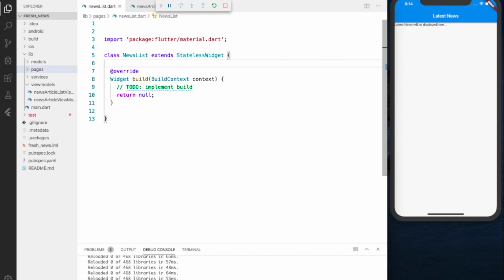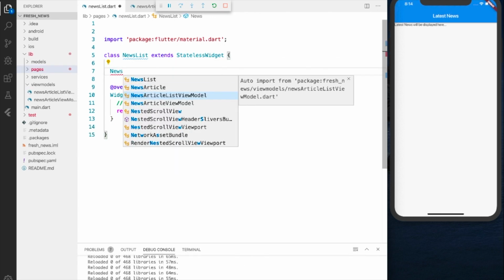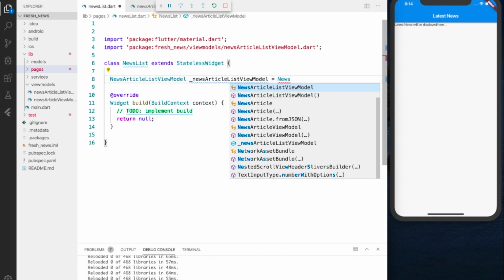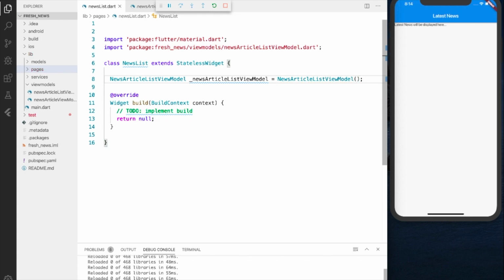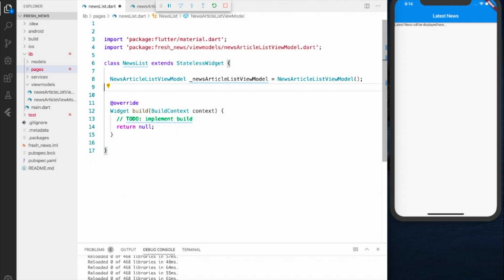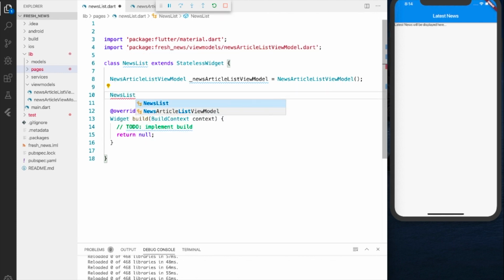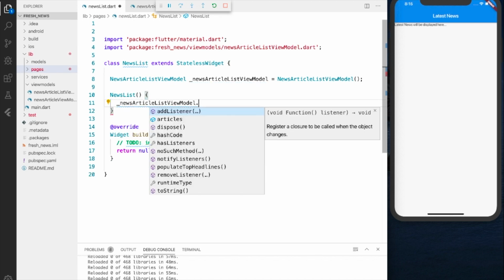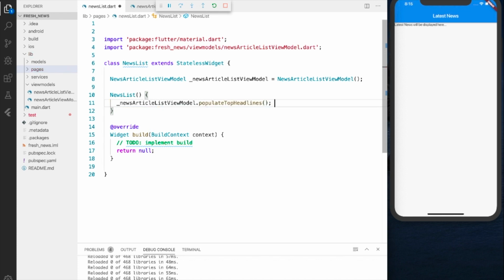The first thing we need is access to the news article list view model, which is going to be responsible for fetching the data. And now we can actually go ahead and say news list, which is a constructor. So inside the news list, we can call news article list view model dot populate top headlines. So whenever this particular widget or page is created, we will call news article list view model dot populate headlines.